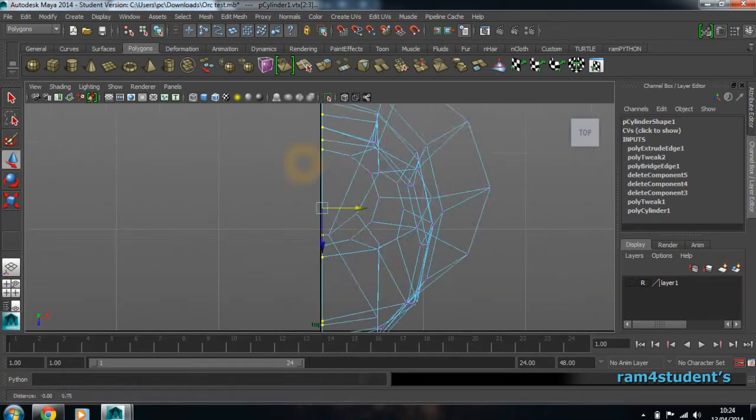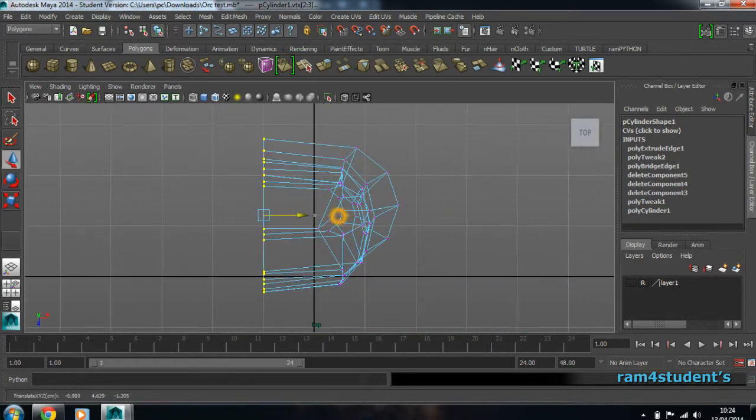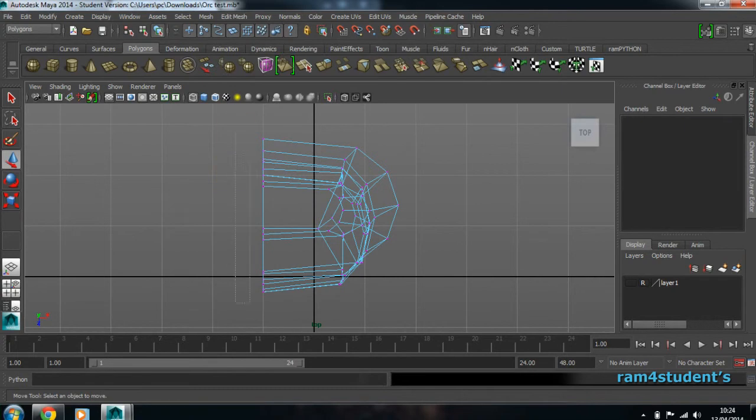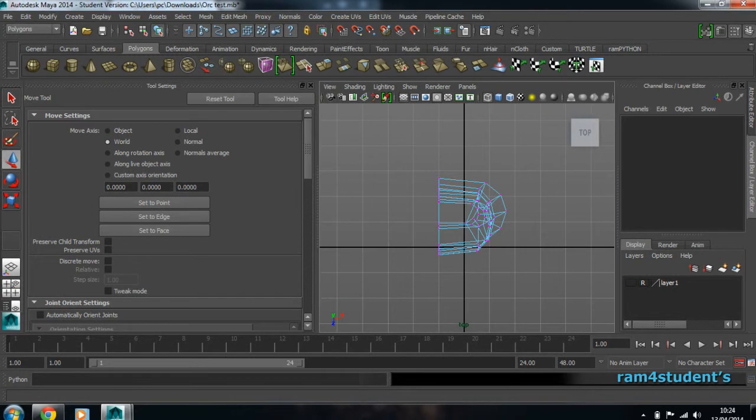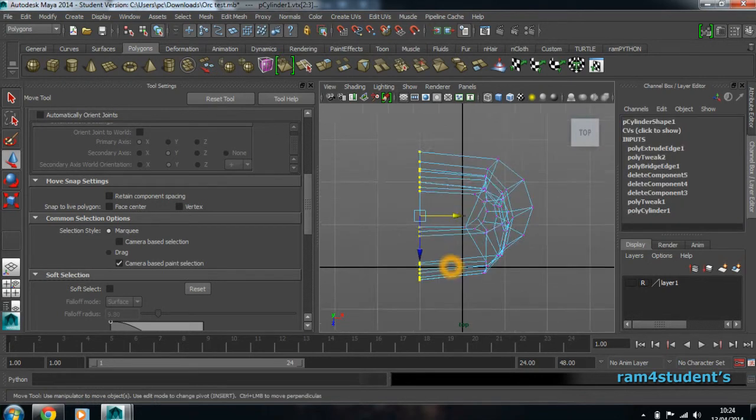It's very simple. Select all these points. What I'll do is, first I'll just push it out so that I can clearly select all these points. Now double click on Move. On Move, see that this one, Move Snap Settings, Retain Compensations, turn it off. Okay, turn it off. Now select these points.